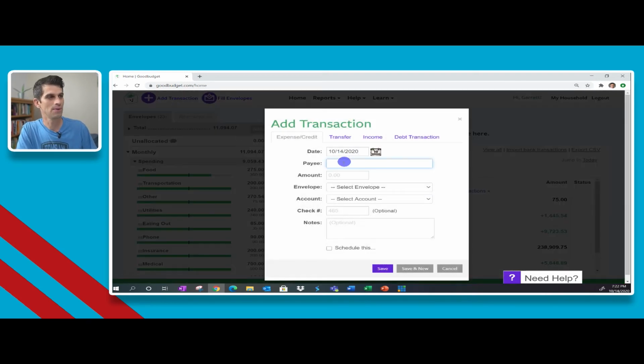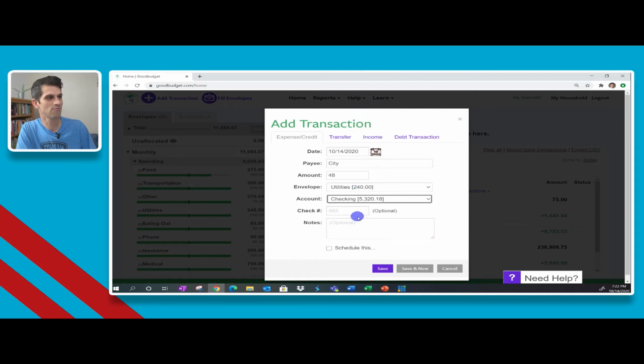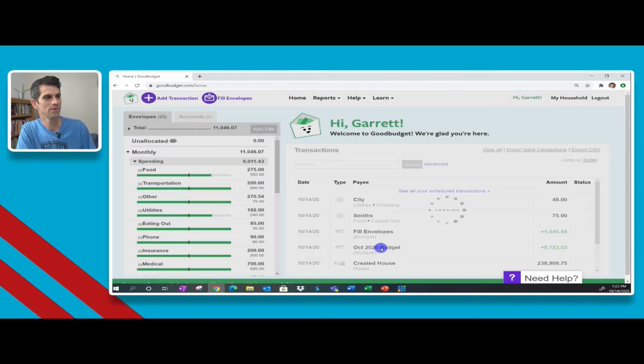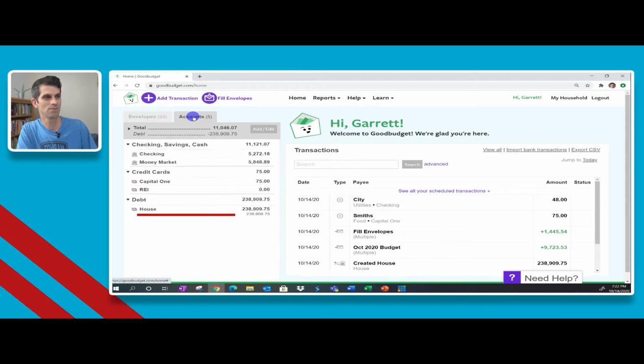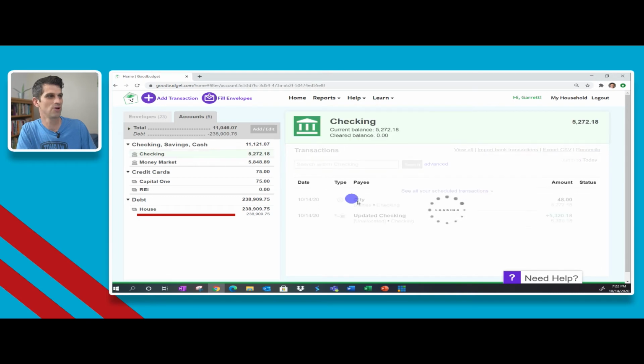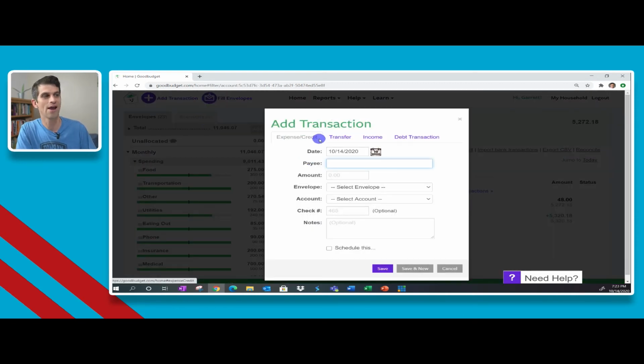So another example, coming in here, who might the payee be? This time, let's say we had our utilities bill, so whatever your city is. $48. The envelope is utilities. This one comes directly out of my checking account, and save. Back here, you'll see that is now an expense, and utilities has been decreased, and you come up to the accounts and your checking account. If you go into that, you'll see that it has been pulled from your checking account. So that's how you add transactions, and you'll want to do that for every transaction.